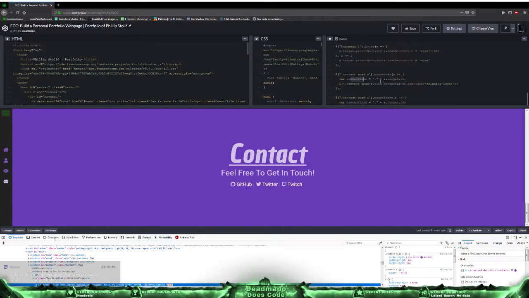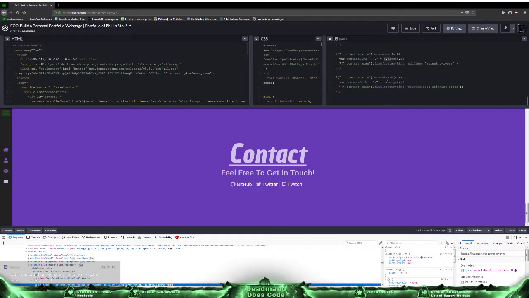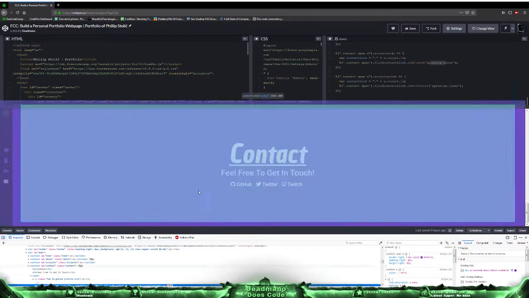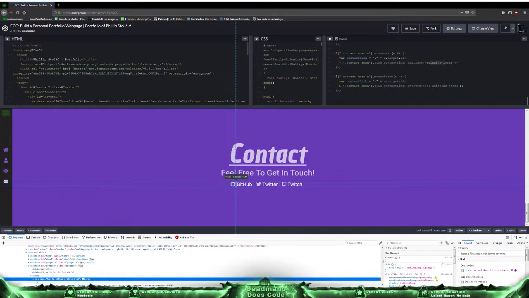So then we make a variable called .profile-link to select it as a class. And then all we do is we find .contact-link. So find anything that has the class .contact-link, and we add another class to it called spinning-icons. So if you notice here now, over here, this is the icon.